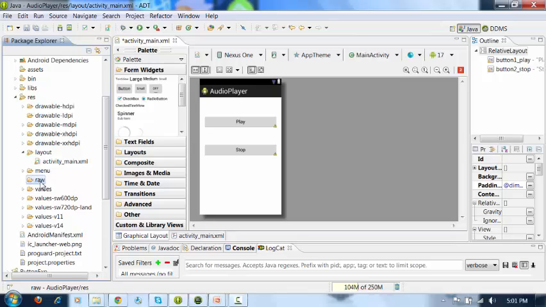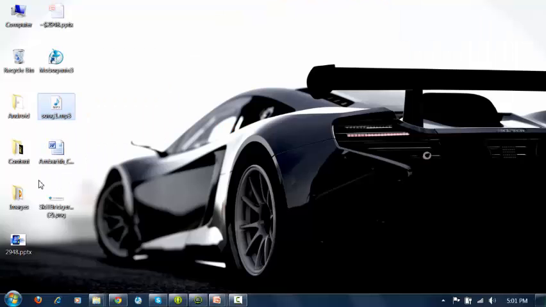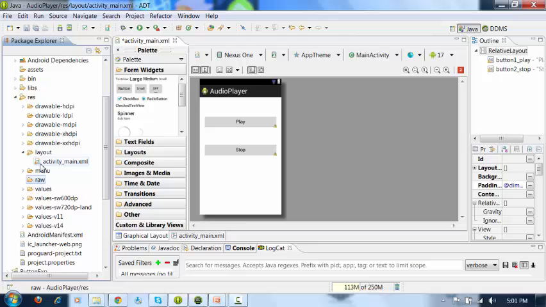To this folder I will add one audio file. It is the same as if you want to display some images in your application, you have to add the images to the drawable folder. In the same way, if you want to play the music, you should add audio files to your raw folder. I'll copy one audio and paste it here. Select your raw folder and paste. You can check it out. Here is your song.